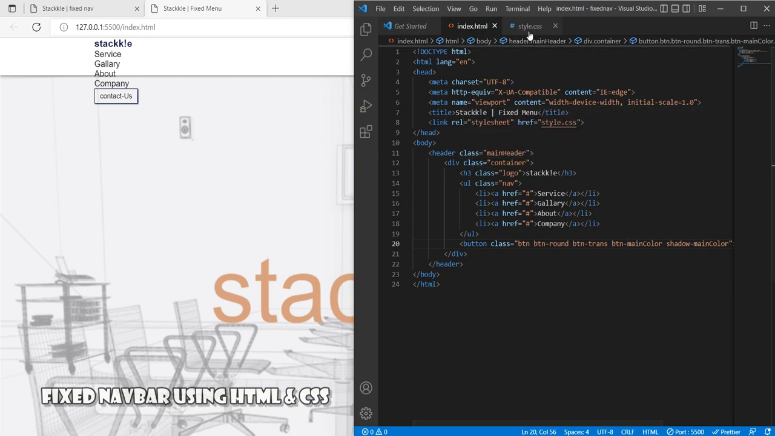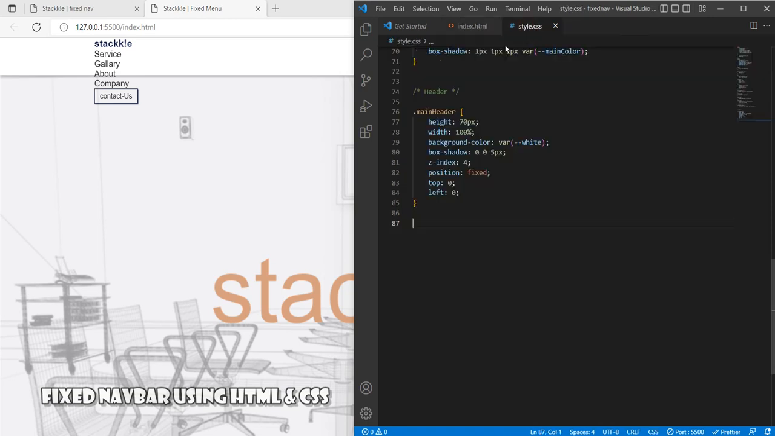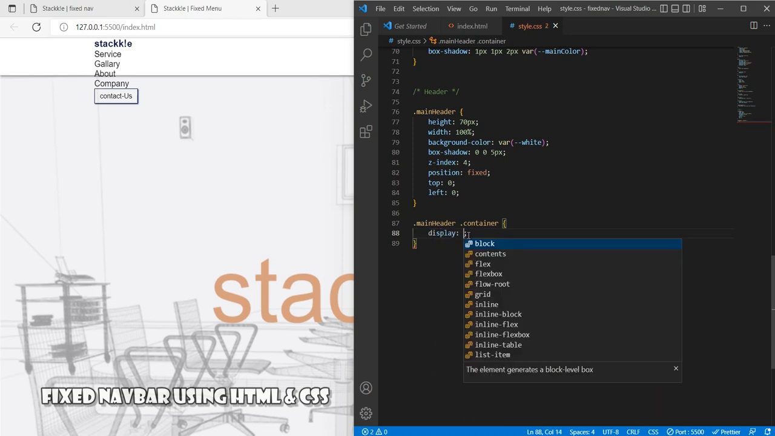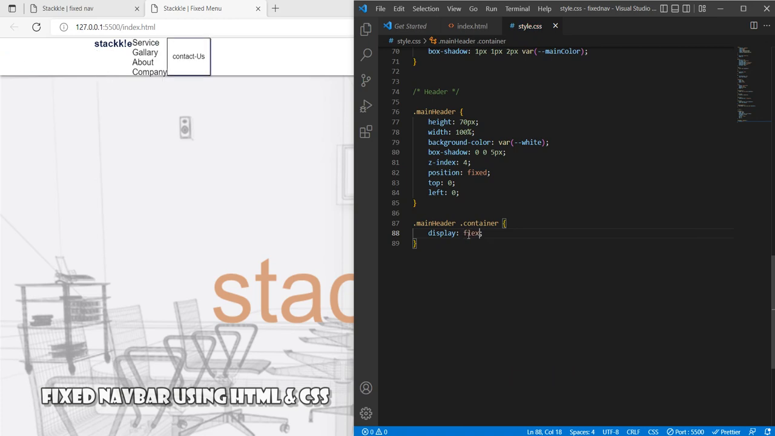So for us to target it, we're going to say .main-header .container. Because we are trying to be specific, we are saying the container that is inside this header, so that it won't style other containers. If there are other container classes, it won't display them flex. It's good to be specific. So we'll say display flex.